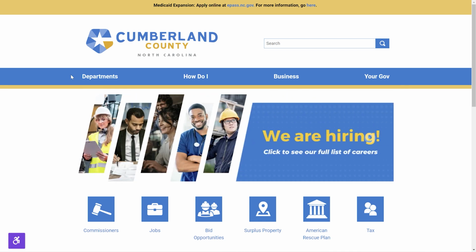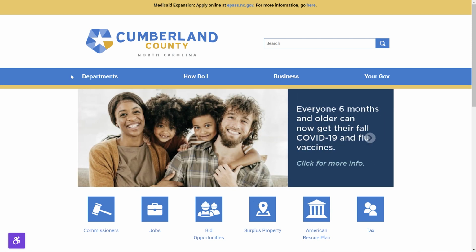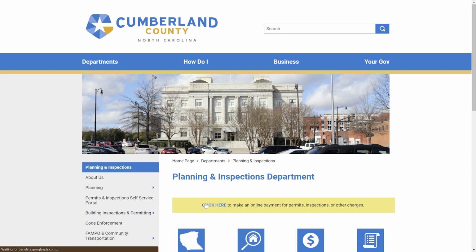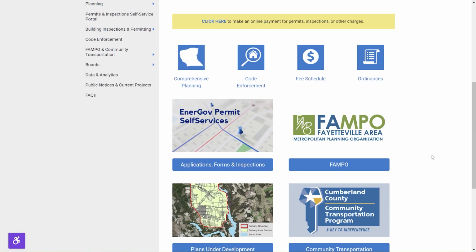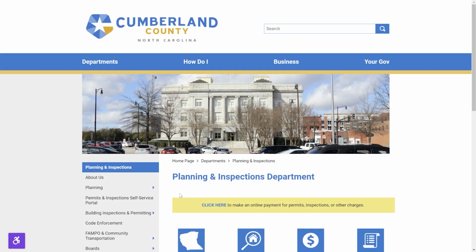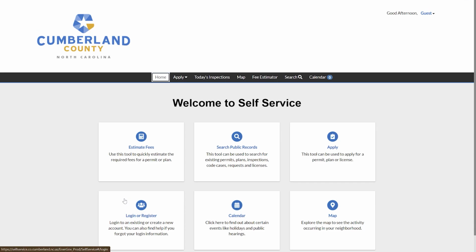First, head to the Cumberland County website at www.cumberlandcountync.gov. From there, click on the Departments tab. Then, click on Planning and Inspections. Then, Applications, Forms, and Inspections. Clicking the Permits and Inspections self-service portal on the left-hand side of the webpage will take you to the same place. You should then see a web page that says, "Welcome to self-service."